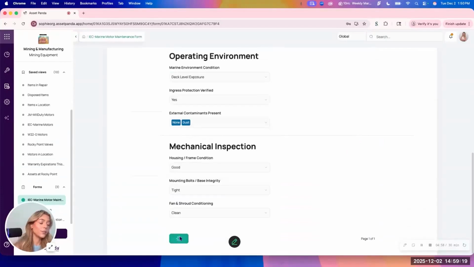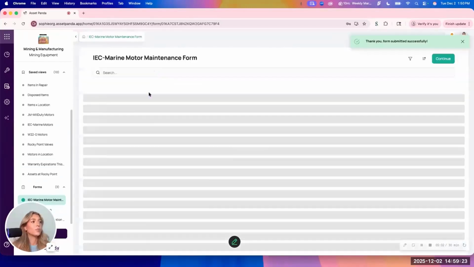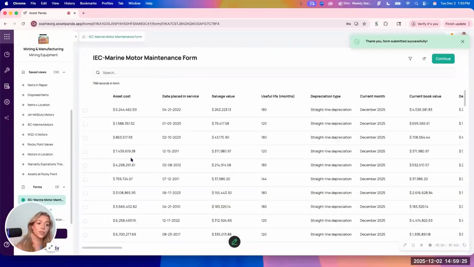And then you would just quickly submit. So that is automatically updating the status of the item that you scanned. So that specific item now has all of that information you performed on there, living in your Asset Panda mobile app and web application.